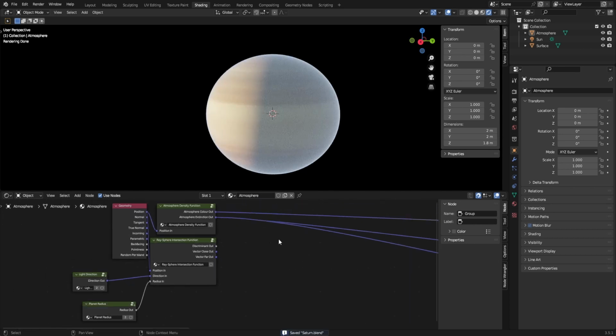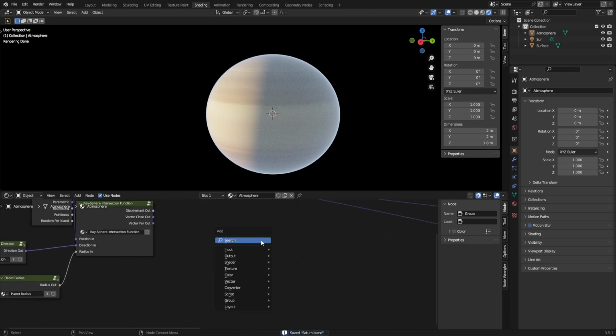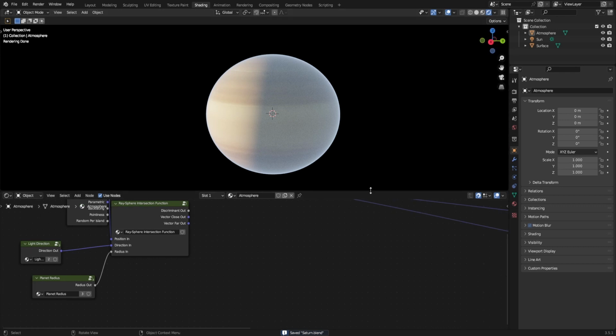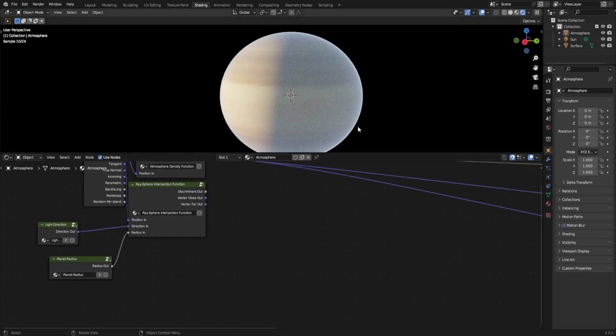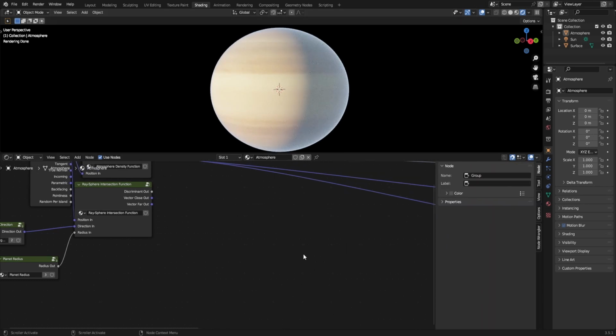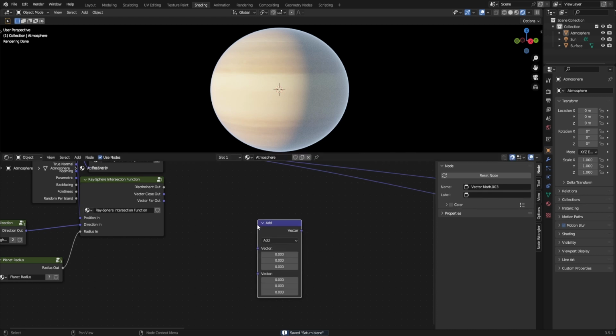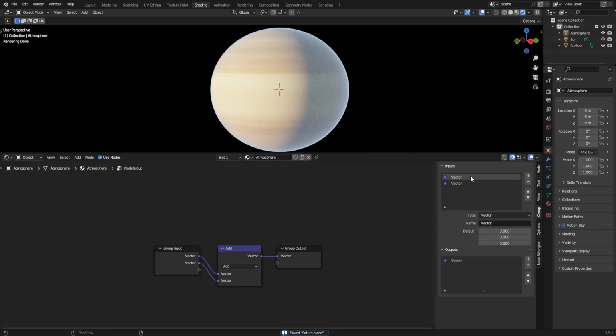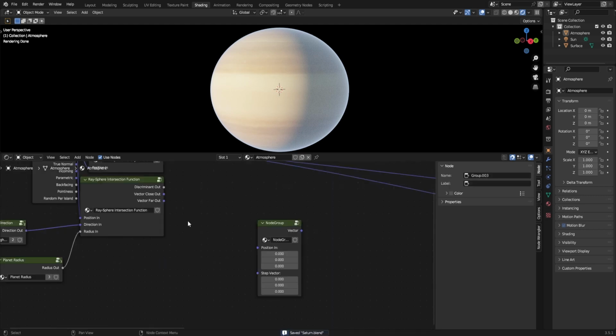Okay. Here I'm going to bring this up. Bring this over here. There we go. Okay, so grab a vector math node and group it. Call this first input position in. Call the second one our step vector or sample vector here. We'll make the step vector right now.